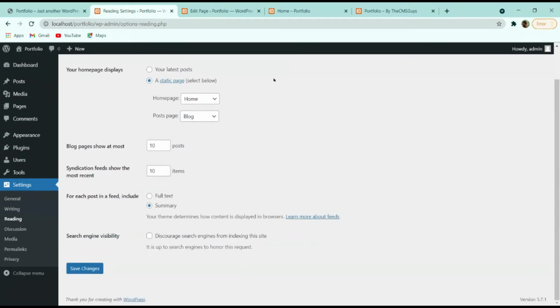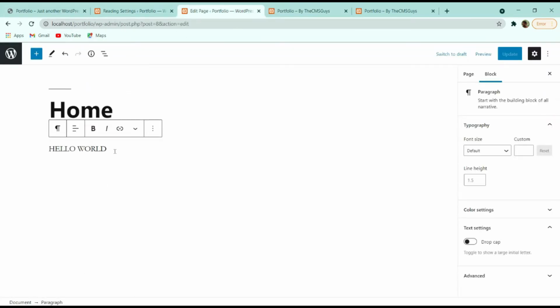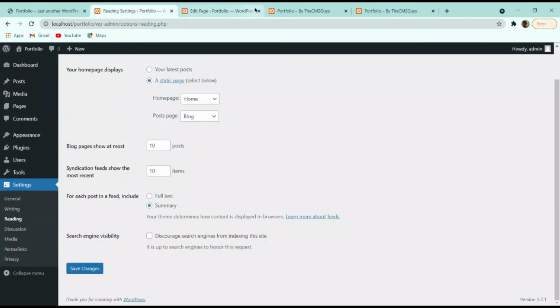After clicking on save changes, here you can see that when I earlier opened this home page, slash home was coming, but now when I refresh the page, you can see that the slash home part has gone. So again I will click on this portfolio, and here you can see that this home page is loading now. As we have set it, now I will delete this hello world text, and then click on update. So let me close all these pages.